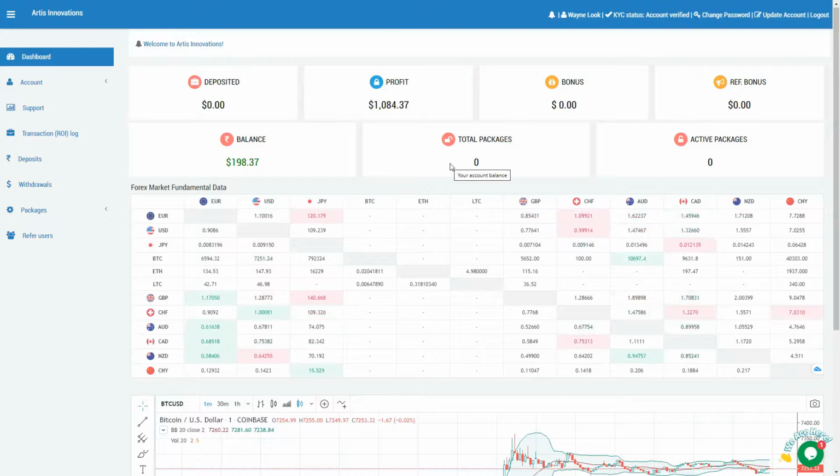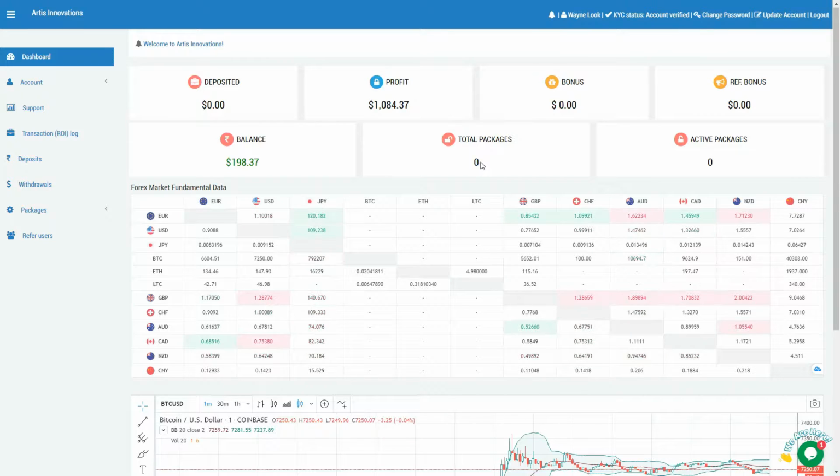We've done a few upgrades to our dashboard, and on the home screen you'll see we've got total packages and then active packages. So these are the quantity number of plans that you have active on your account. It's not a dollar value, it's just a number of plans that you've got. We will in the future add total invested in dollar value, so you'll know how much you've got invested, which is active at that current time.